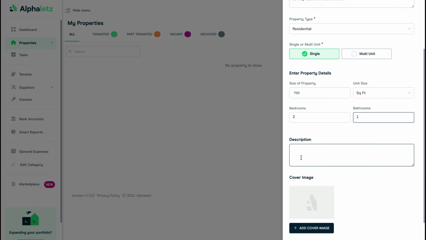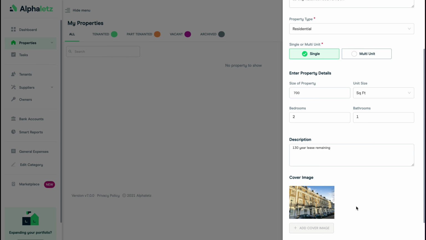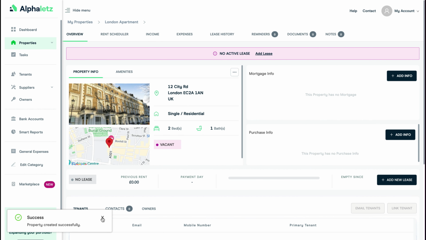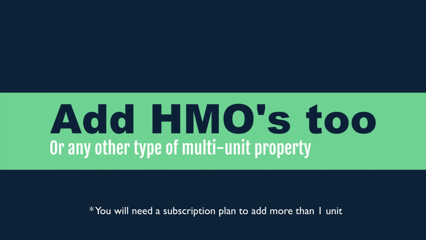We support both. You have some optional fields here for number of bedrooms and how many bathrooms and so on, and size of property. And you can even put in a short description here of the property. You can then add a cover image. So when you click on that, it'll open up your photos on your computer. And we've now added the property. In less than a minute, we've already added that London apartment into the system.